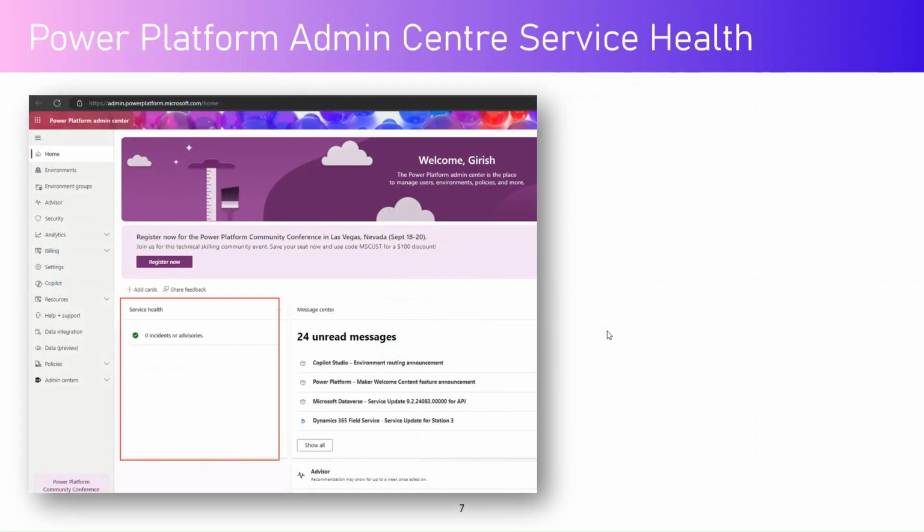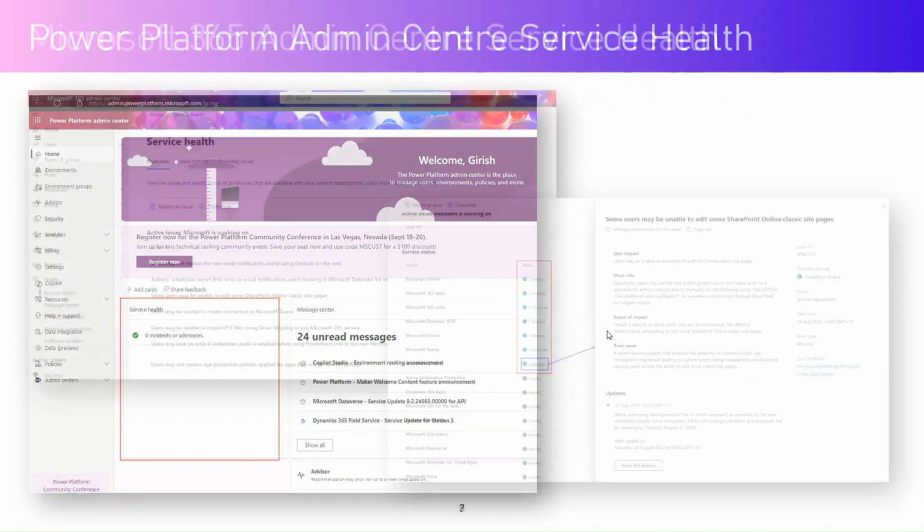From a Power Platform Admin Center perspective, on the homepage itself, you'll be able to see the service health. Now, this is directly linked to the Microsoft 365 Admin Center. So, if you have any incident or advisory, it will navigate you back to Microsoft 365 Admin Center.